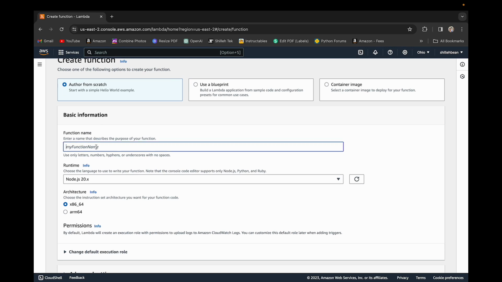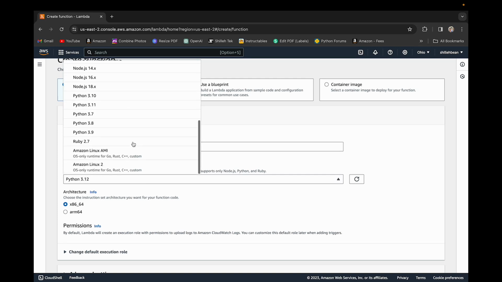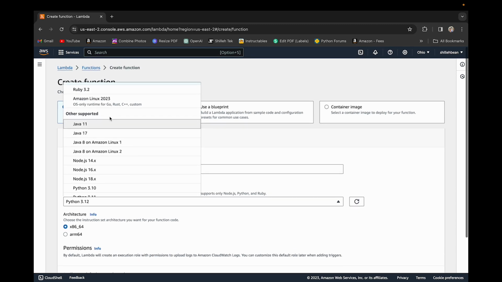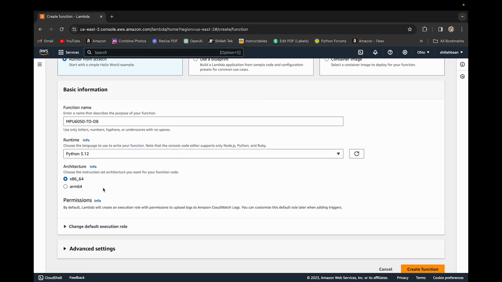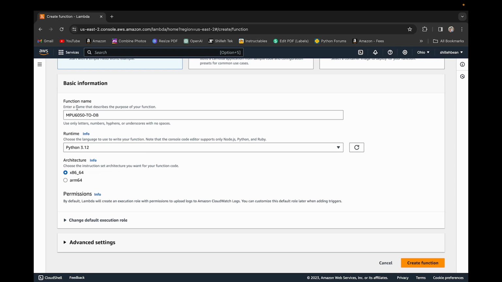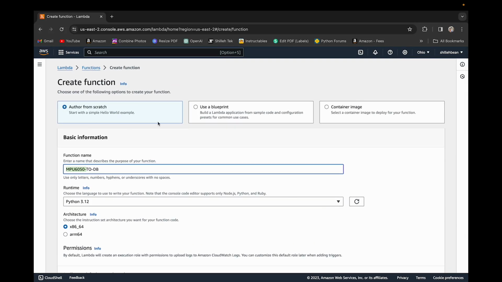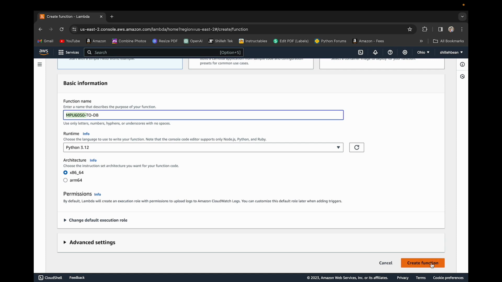So the function name, we'll just call it MPU 6050 to DB. Okay, we'll call it like that. And we are going to use Python 3.12. You can see there's many other runtimes you can use. So many options in AWS, which makes it so powerful, even Ruby, which I don't know how to use. So Python 3.12, you could just keep that architecture, change the function name however you like. If you're not using an MPU6050, it's probably not fitting there. And then we could just go ahead and create the function. We're going to do it from scratch. Okay, let's go ahead and create the function. So give that a moment there.